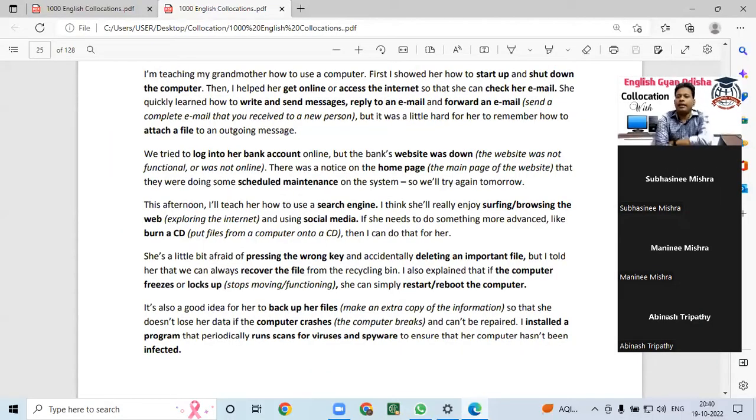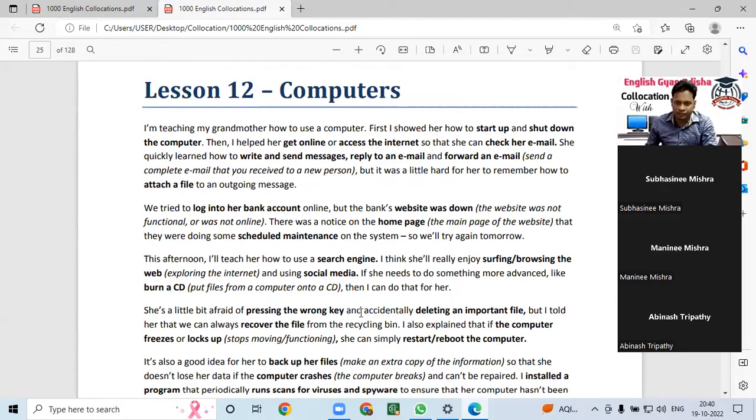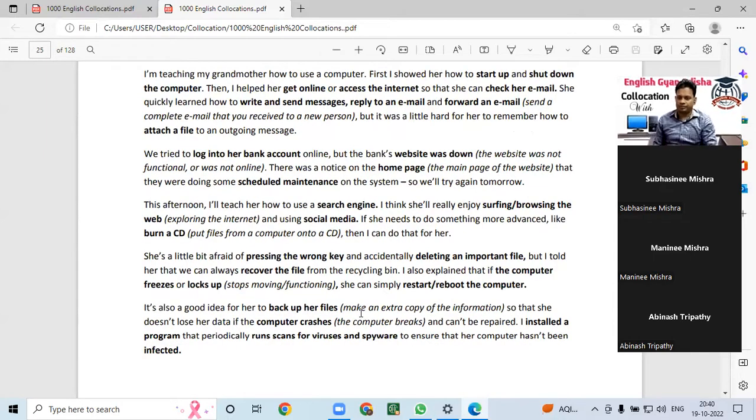This is something called collocation with computers. Let me read each line and explain it. Which collocation is used? I request everybody to be mindful, to pay utmost attention. I am teaching my grandmother how to use a computer.